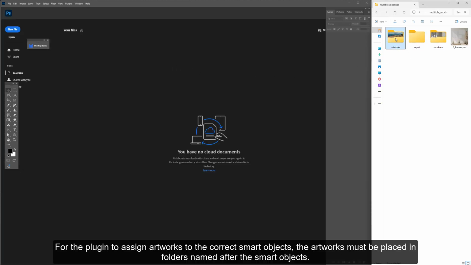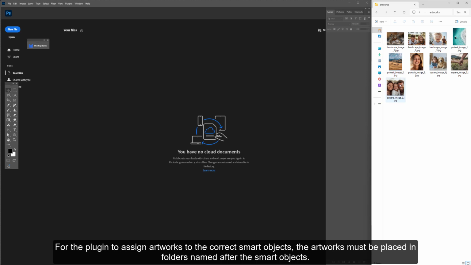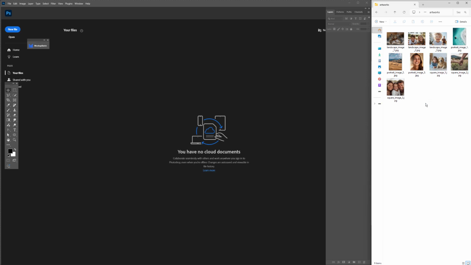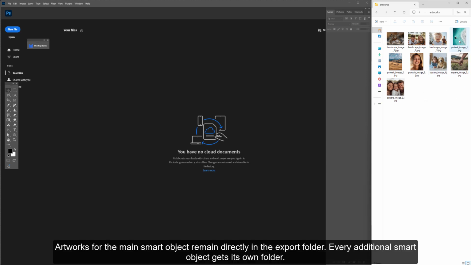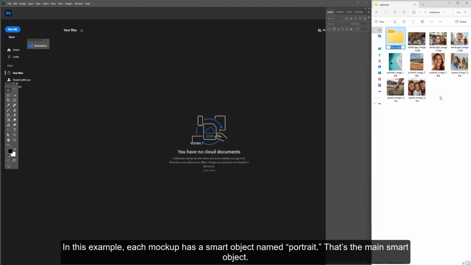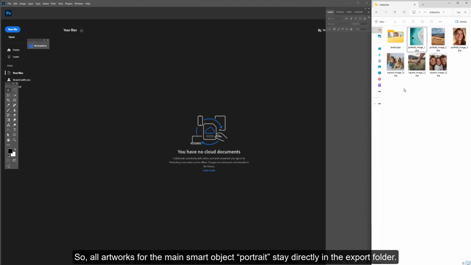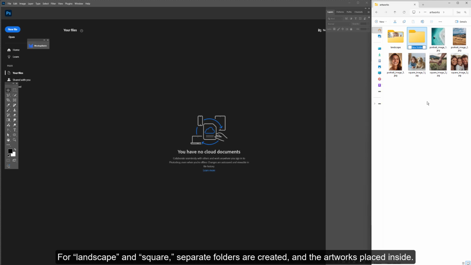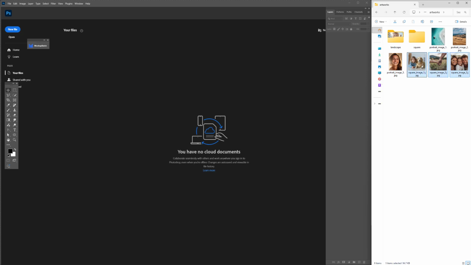For the plugin to assign artworks to the correct smart objects, the artworks must be placed in folders named after the smart objects. Artworks for the main smart object remain directly in the export folder. Every additional smart object gets its own folder. In this example, each mockup has a smart object named Portrait. That's the main smart object, so all artworks for the main smart object Portrait stay directly in the export folder. For Landscape and Square, separate folders are created and the artworks placed inside.